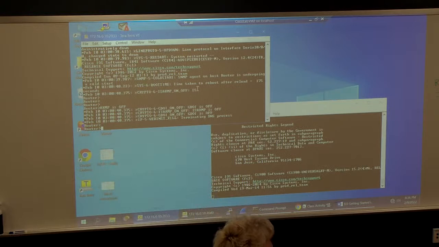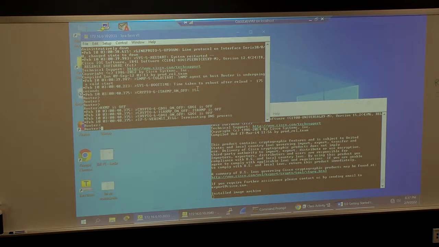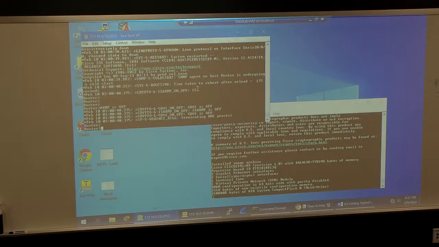Did you do the erase startup config? Do it again. I have, would you like to initiate configuration? Say no. Would you like to terminate auto install? Say yes. This is what I did right here. Hit enter. Okay, enable, EN, and do the erase startup config.